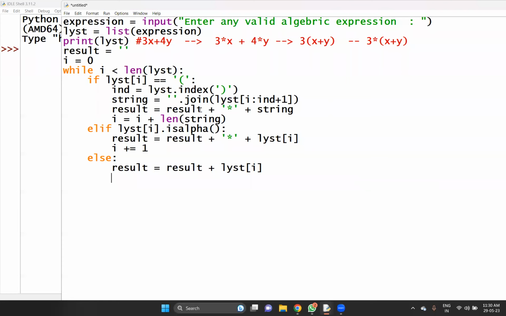If this particular condition is not satisfied or fails, then result will be as it is. There is no change in that. So here also, i plus equal to 1, i gets incremented. Like this, you have to perform the operation, so it produces the proper output here. Finally, your final expression is available within your result here.